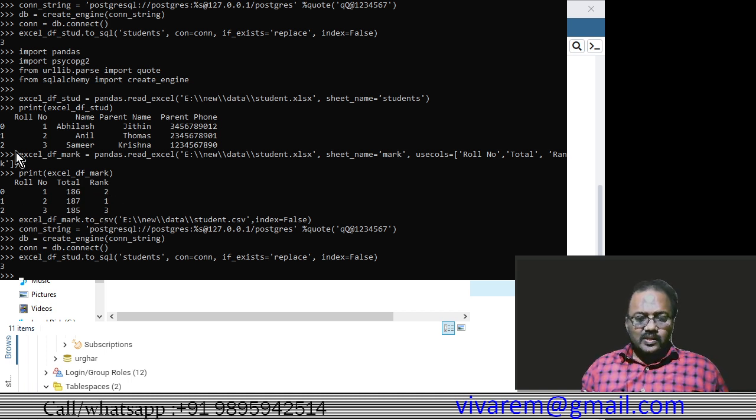You can see 0, 1, 2 is actually the index there. When we write it, we are skipping the index, so it will not be written. We have given index equal to false everywhere. We are writing to student.csv, which is in the CSV format, comma separated values. So let's see what is there.